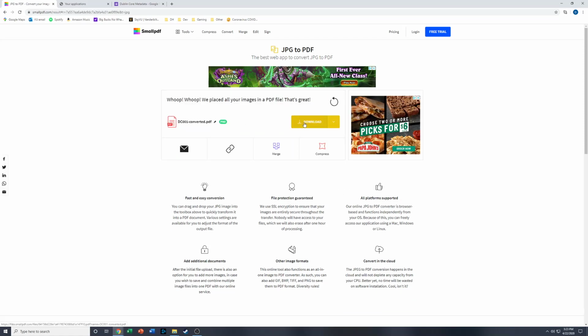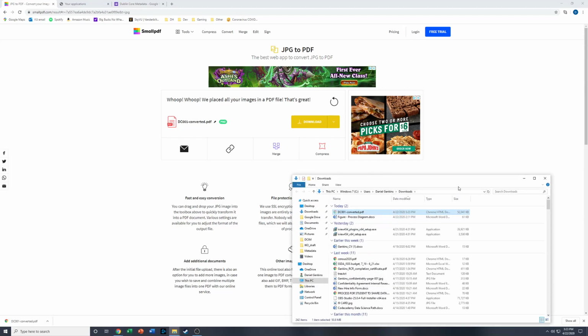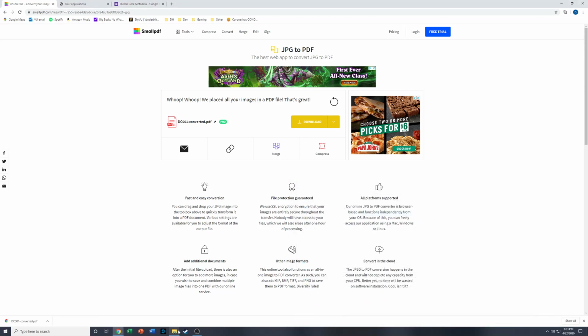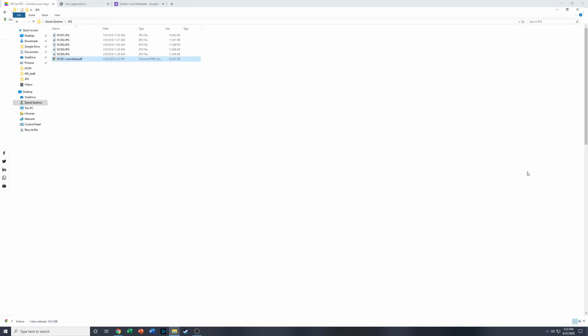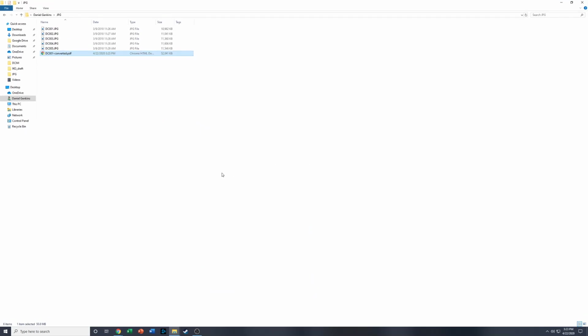Now we've got our PDF. I'm going to download it. Once it's finished downloading, we're going to grab it from the downloads folder and just stick it back in the JPEG, now incorrectly named, folder. So once you've made PDFs out of all the JPEGs that you need to, like the TIFFs before, there's no real reason to keep them, so I am going to go ahead and delete them.